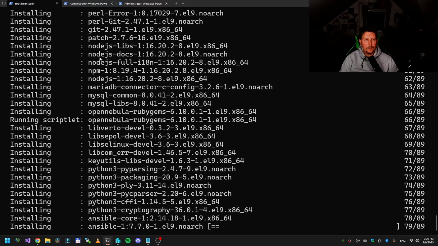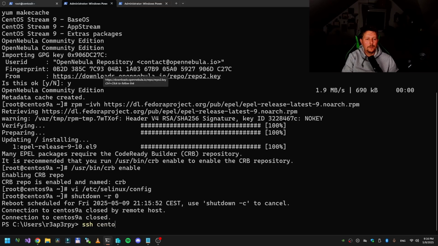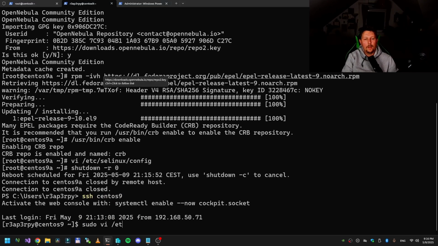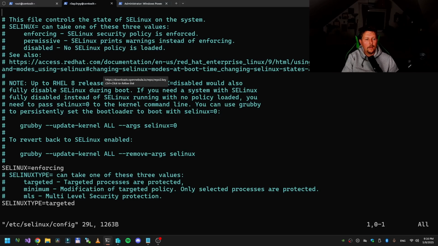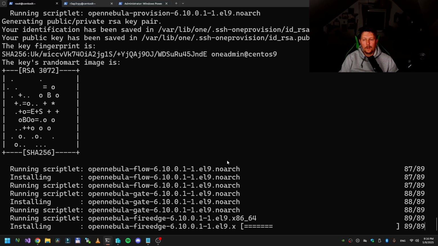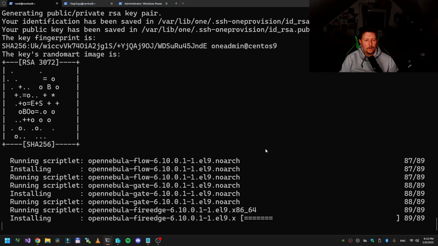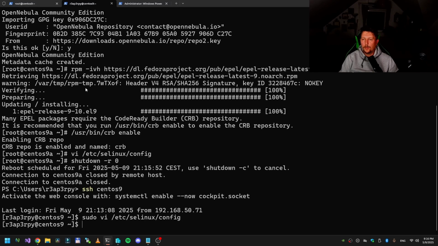We are going to disable SELinux on the CentOS 9 machine. /etc/selinux/config. And let's do the disable. Good. So that's one. It takes some time to install the front end. I think that's maybe the heaviest package because it has the most functionality.